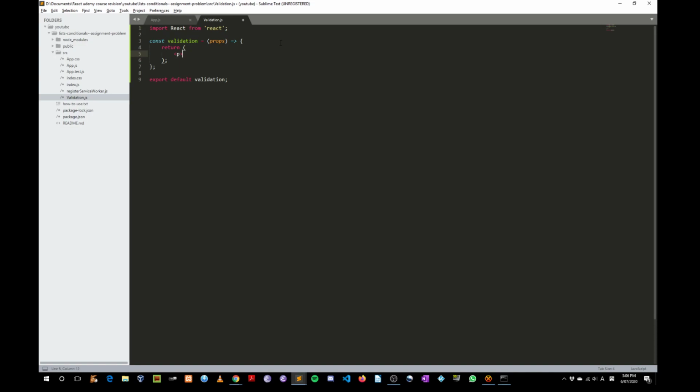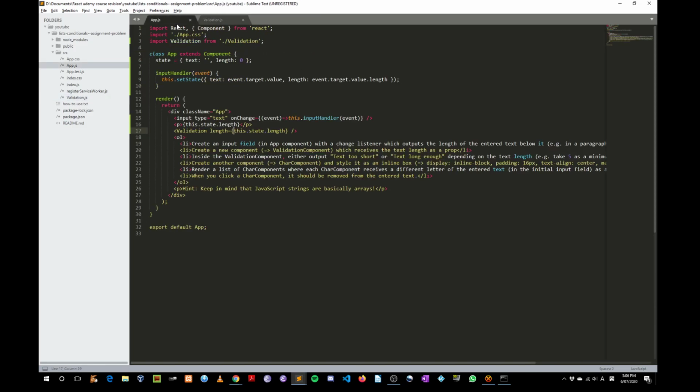So let's make it. Alright. Here's the logic. If length is less than 5, then output, what is it? Text too short. Otherwise, text long enough.